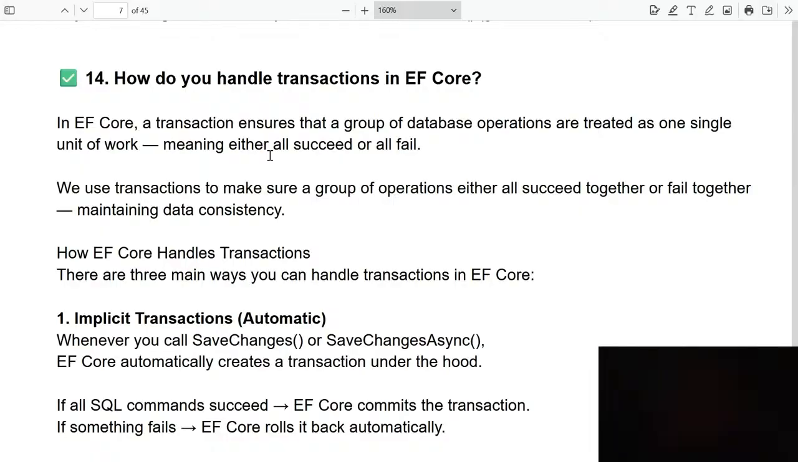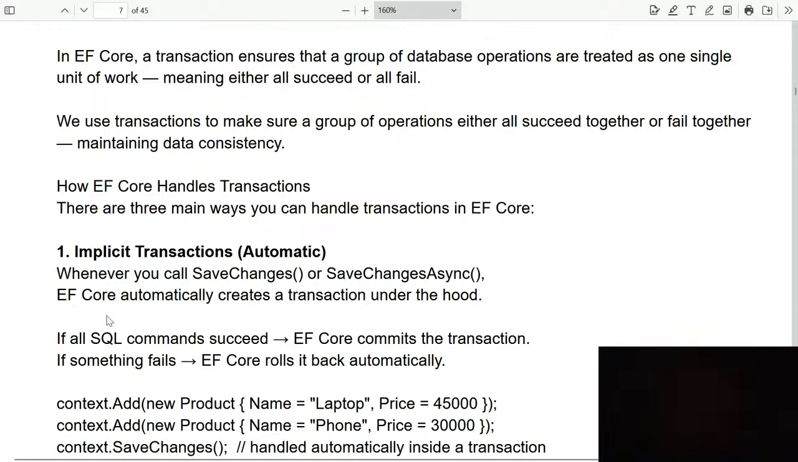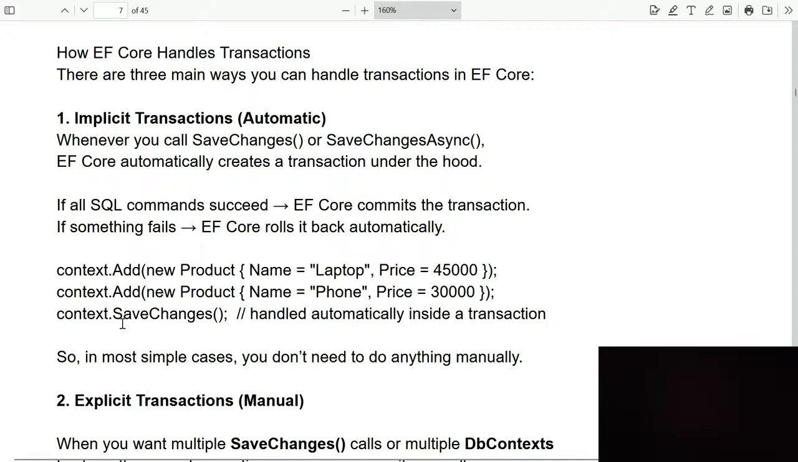So how does EF Core handle transactions? There are three main ways you can handle transactions in EF Core. First, implicit transactions using the SaveChanges method. Whenever you call SaveChanges or SaveChangesAsync, EF Core automatically creates a transaction under the hood, and if all SQL commands succeed, EF Core commits the transaction, and if something fails, EF Core rolls back automatically.